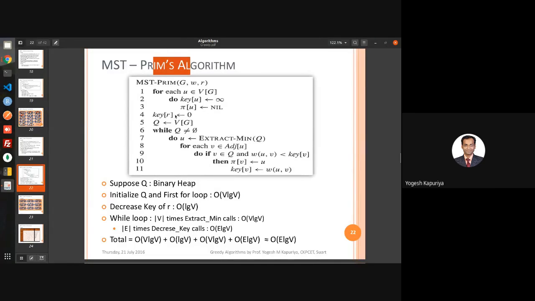Then you are updating the key value of some vertex inside the queue. Again, you are decreasing the key value of something inside a queue. When you are decreasing that key, the time complexity for that is also log V. If there are n elements, then the time complexity is log n. So decreasing the key of r, that means this fourth line will take big O of V log V.